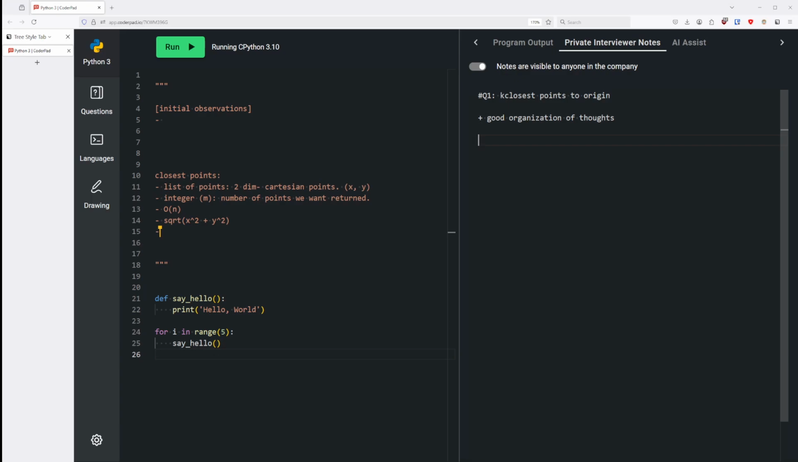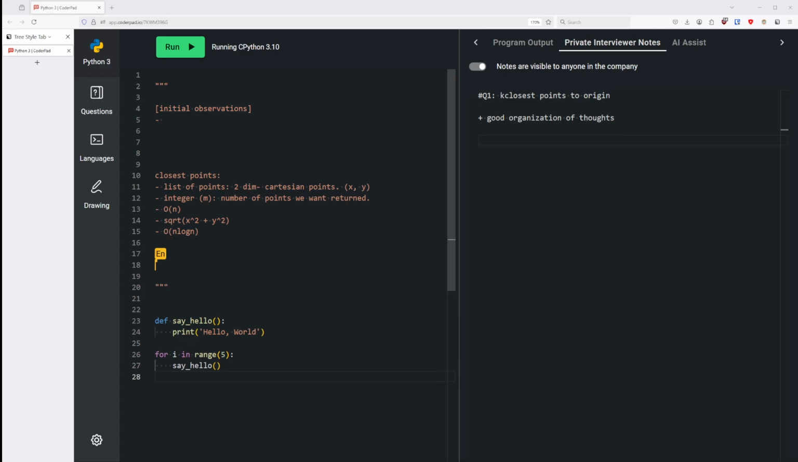I think the actual difficult part of this problem is that we need an efficient way to obtain the top m smallest distances to the origin. The easy naive solution would be to sort: after computing the Euclidean distances, we sort them and take the top m, so that would be n log n. I'm thinking maybe there's a better way to do this. Let me write down a small example first.